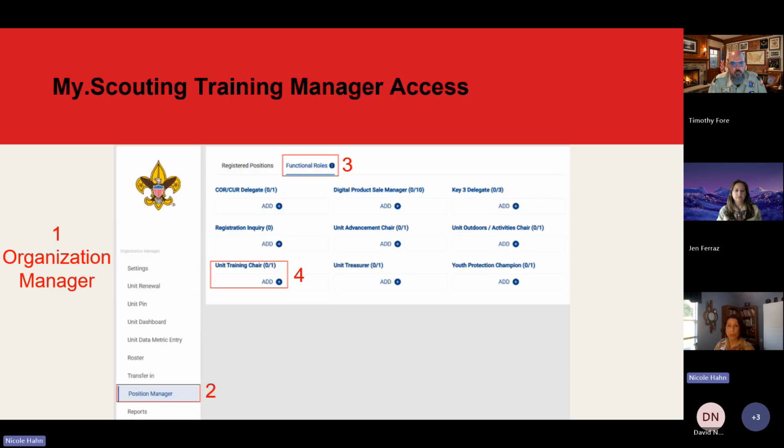So Jen is going to be doing a walkthrough of the My.Scouting Training Manager capabilities in a moment. If you need access to the training manager, if you don't already have that when you log into My.Scouting, if you don't see what she's showing on her screen, you're going to want to talk with one of your key 3 in your unit.